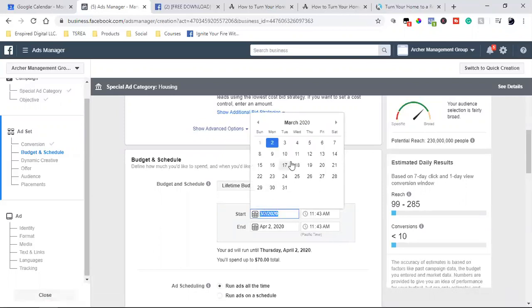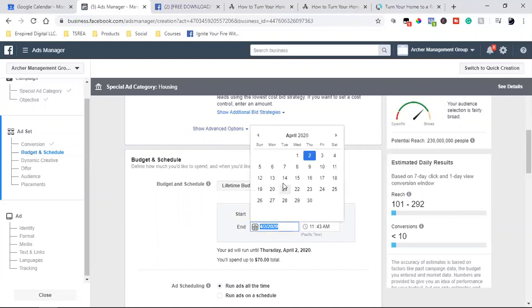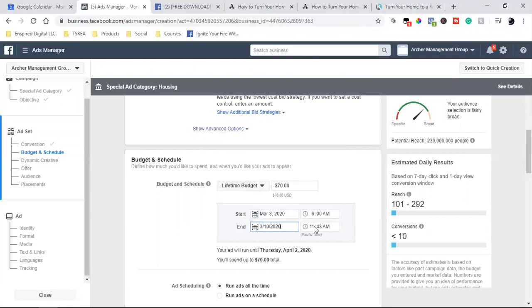Makes sense. So I'll go to the 3rd, and I'll start this at 6 a.m., giving Facebook plenty of time to approve that. And then I'll run it from the 3rd to the 10th. I'll change this to the same exact date, the same exact time, so it's going to start and end at the same exact time. That's the lifetime budget. The reason why I go lifetime and not daily is because it's the same dollar amount, but every day is different.